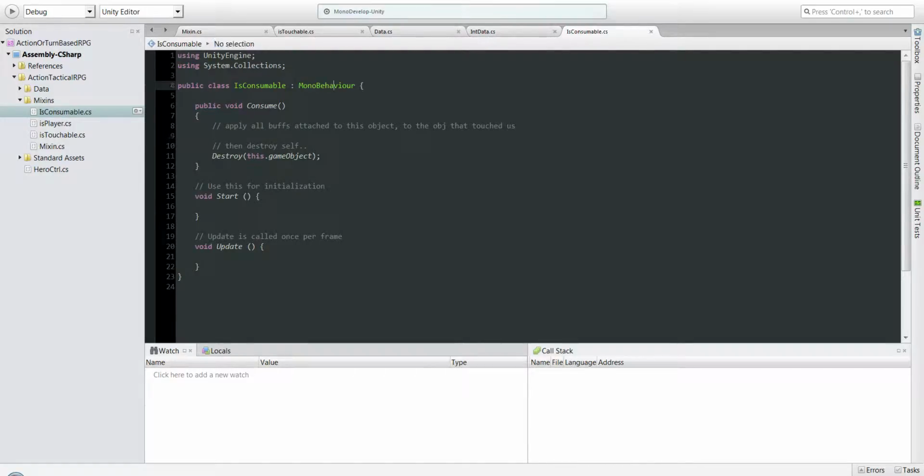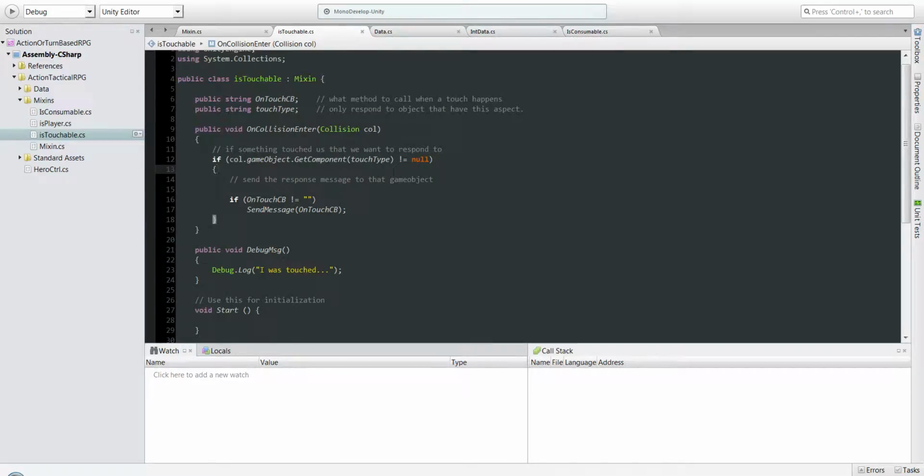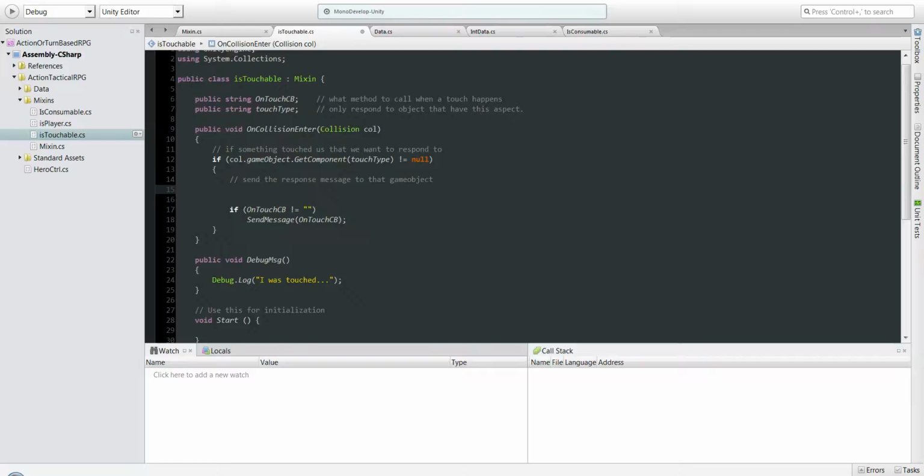So this other part of consumable, which is not a mono behavior, by the way, it is a mix-in. This first part is apply all buffs attached to this object to the object that touched us. Does this consumable know who touched us yet? No. What aspect knows what object touched this object? The is touchable does. So we need to inform the consumable. Well, we need to inform the components attached to us based off of the specific nature of those components. So there's a special case here. We actually need to pass the recipient onto the consumable for this to work. So let's see if we have one.